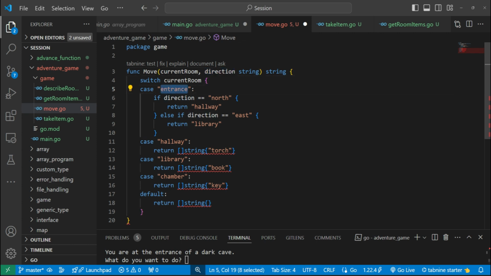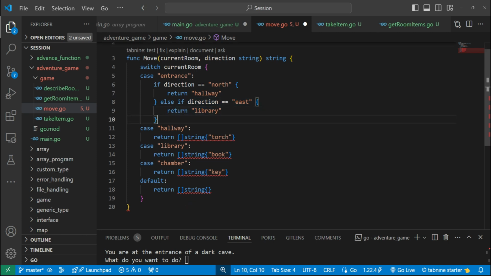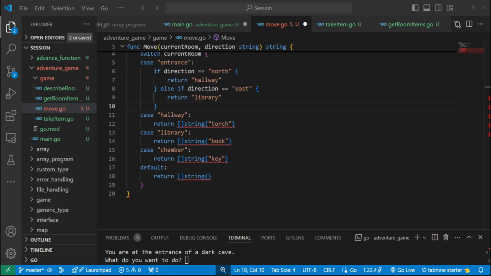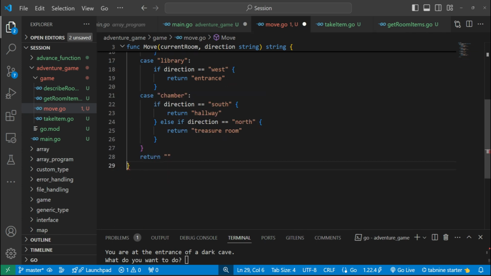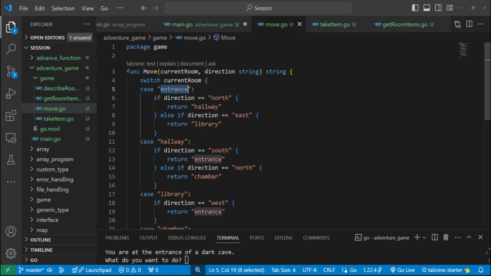If the user is in the entrance and chooses the direction north, he will reach the hallway. If the user is in the entrance and chooses the direction east, then he will reach the library. Okay, same way we can extend it. If the user chooses west or south, we can show that this is the hill area or this is a wall, you cannot go further. Okay, so let me change all these things. So if the user is in the entrance, then he can choose either north or east, and on that basis we will show this.